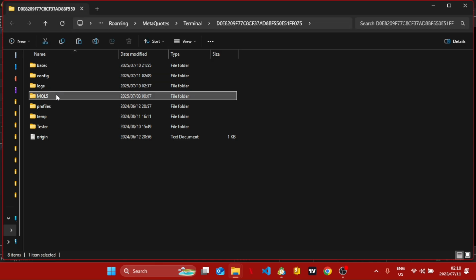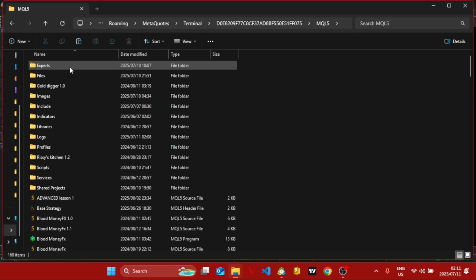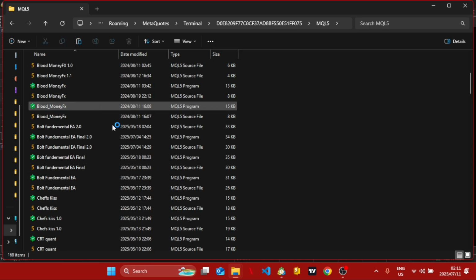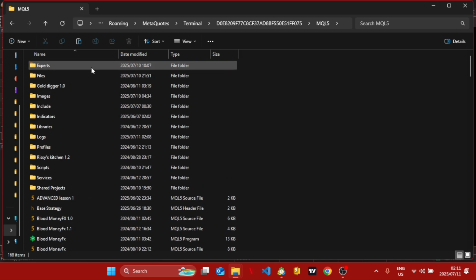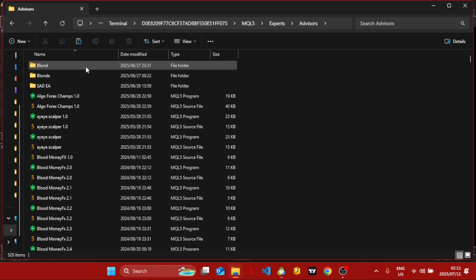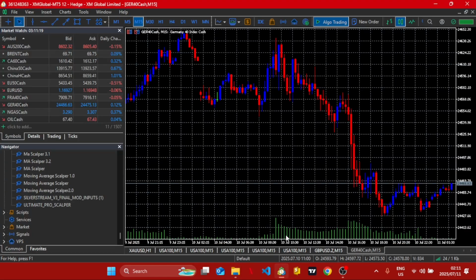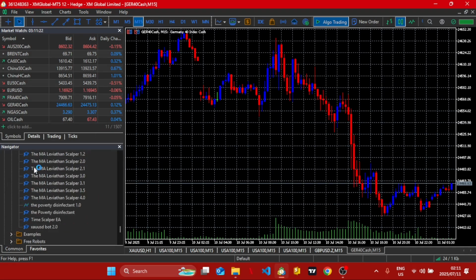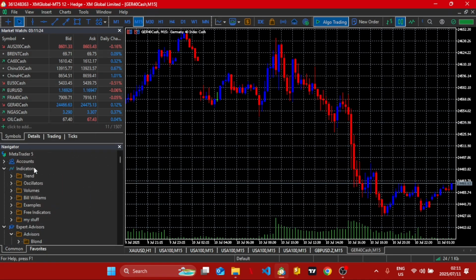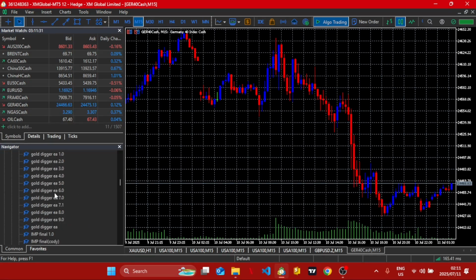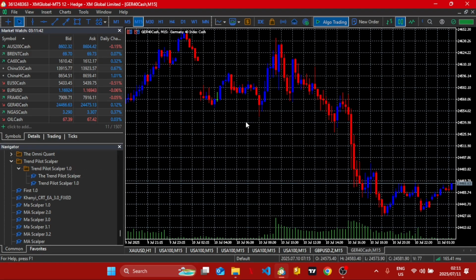You want to double click MQL5, and actually you could probably paste it right here, but I don't recommend doing that. You want to go to Experts and then Advisors, and then paste it there. Why you want to paste it there is because it'll appear over here in your Navigator window. I just have a lot of EAs that I've worked on for myself and quite a lot of clients, but that's unimportant right now. Oh, here it is, the Trend Pilot Scalper. Once it's in here, if it doesn't show up immediately after you paste it, then close your MetaTrader and open it again.